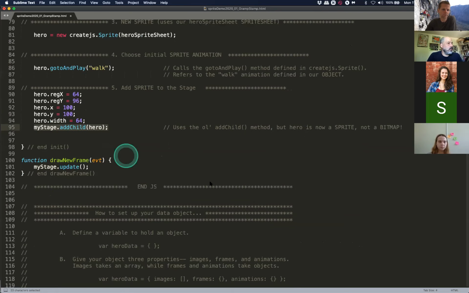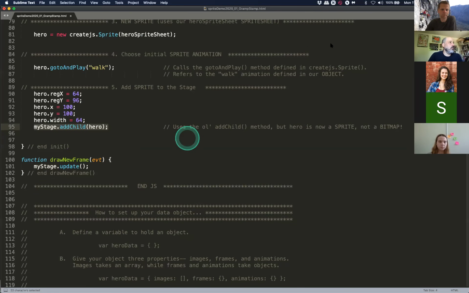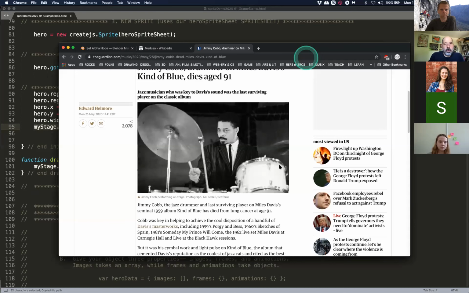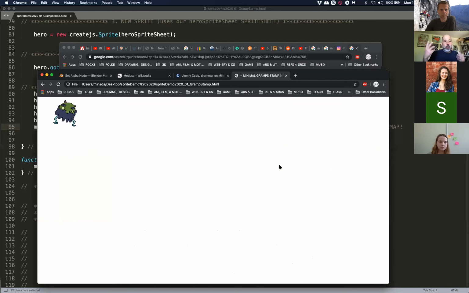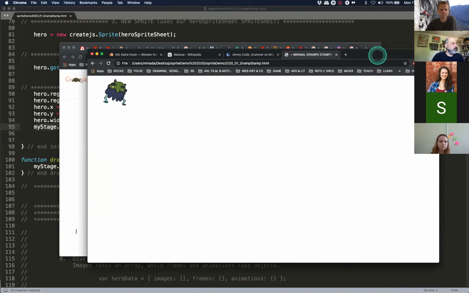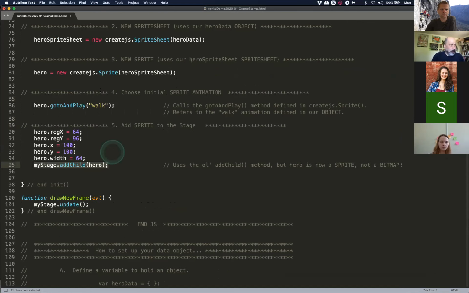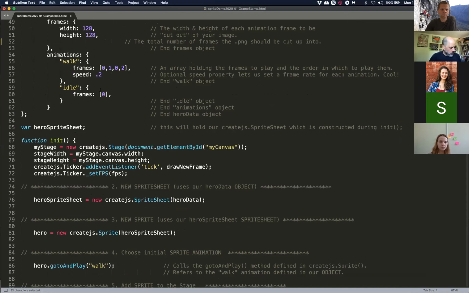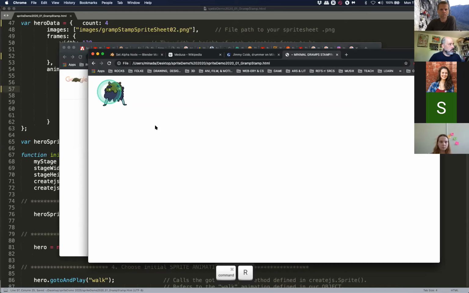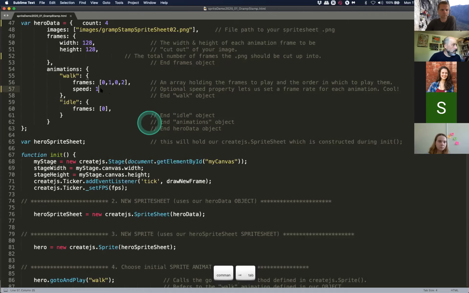So if we run this, it should work. Maybe, I don't know, maybe I screwed it up. Nope, there it goes. So he's moving. You can see what happens if we start to play with the speed. If we go back and set the speed here from 0.2 to 1, save and reload. Oops, I messed something up. Speed 1, save, reload. What's going on?